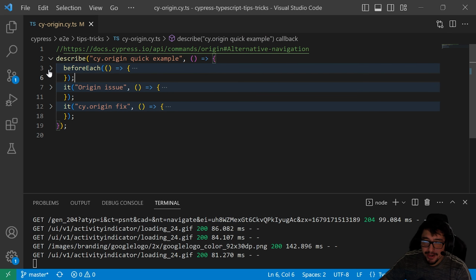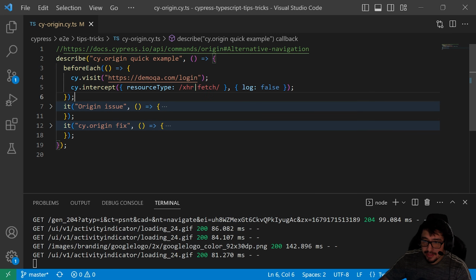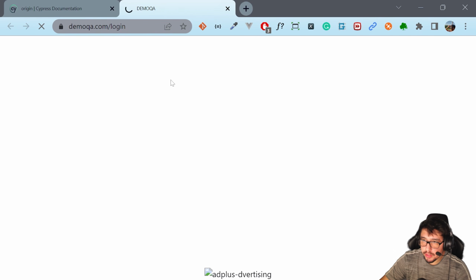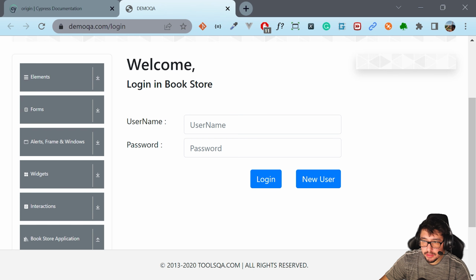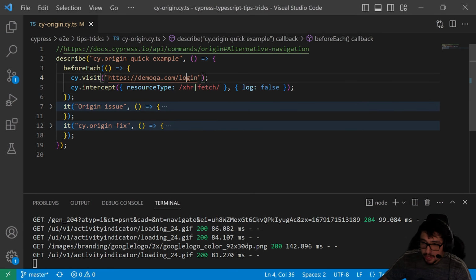So that's the name that I placed. And then we have a before each hook which is going to visit the demoqa.com/login website, which is basically this one, where we can perform a basic login. I'm doing the intercept, kind of a trick, to hide the requests with the type XHR and fetch. That's something that we saw before.